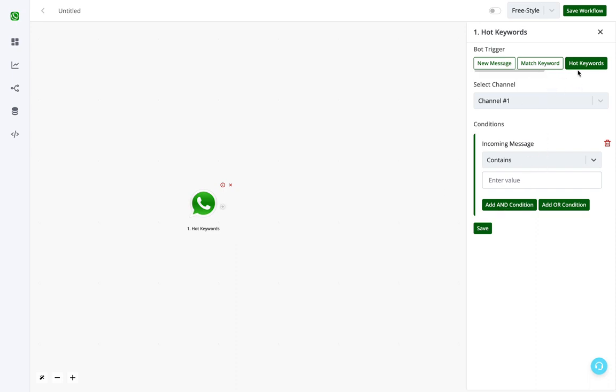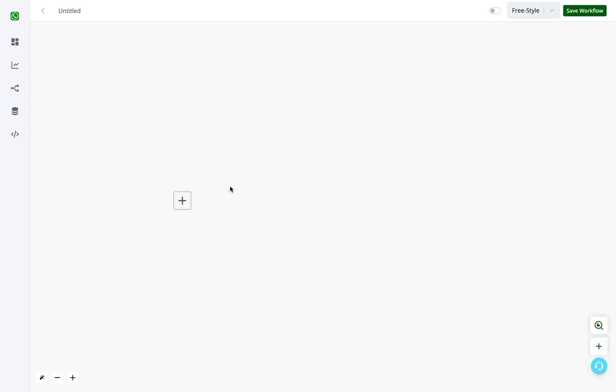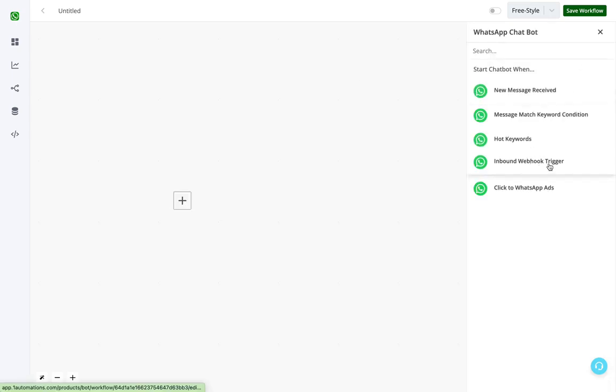This is similar to the match keyword condition. The only difference is hot keywords would intervene in another bot flow, but match keyword won't intervene in another bot flow. The next two types are inbound webhook trigger.